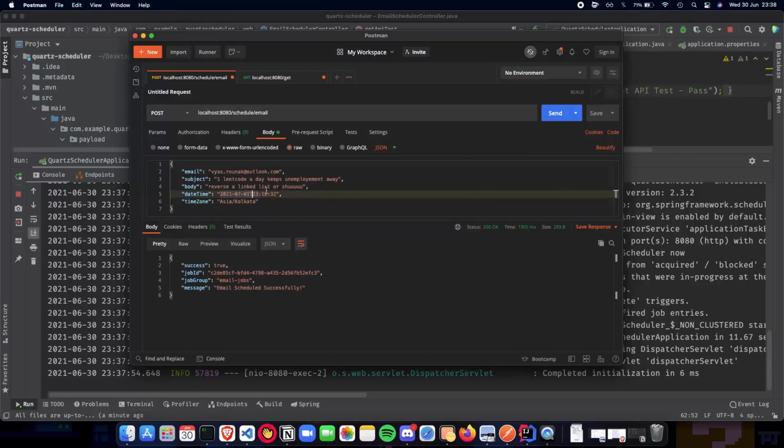So first, before we actually do a successful post, let's actually mess with it a little. What if I put this as 06 and this as 29? This is basically before time, so this should give us an error. As you can see, we have our error message that the date time must be after current time. So our validations are working pretty fine.